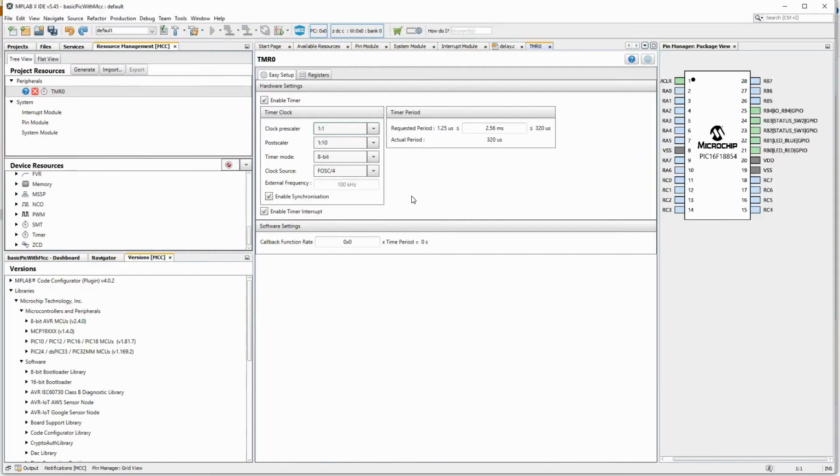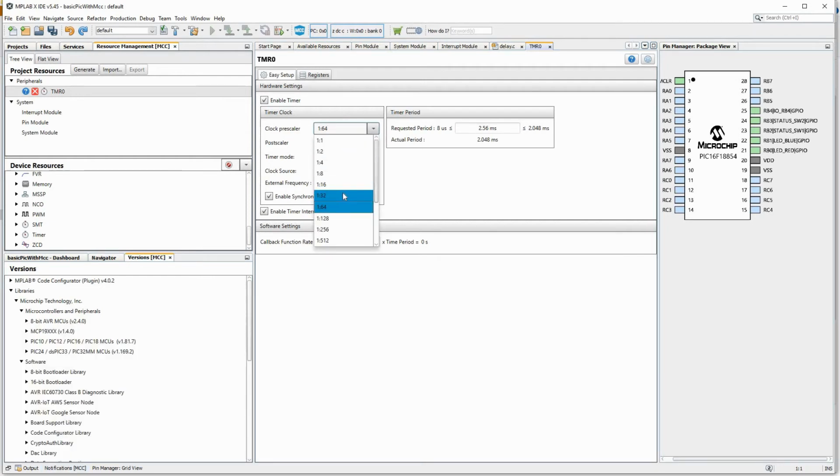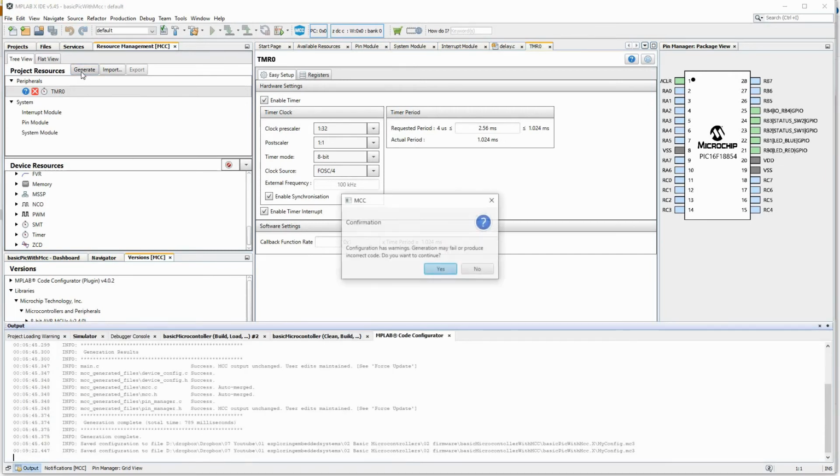Now we want 1 millisecond delay. Actual period is 64 microseconds. I want 1 millisecond. Let me go 128, 2.56. So 64 is 2, 32 is 1.024 millisecond. Again, we have to play with the timer register as we had done last time to correct this. So let's generate the code.